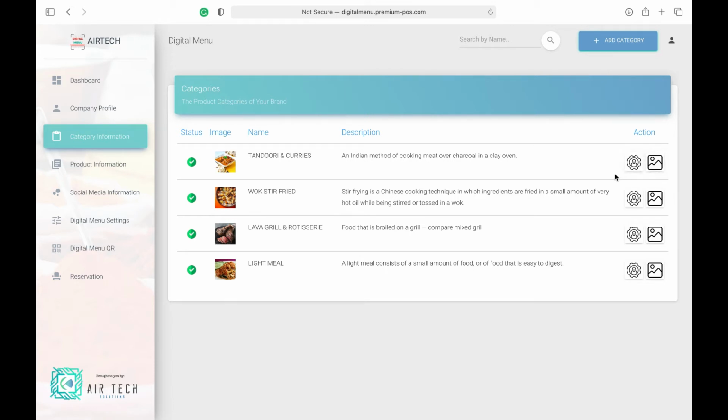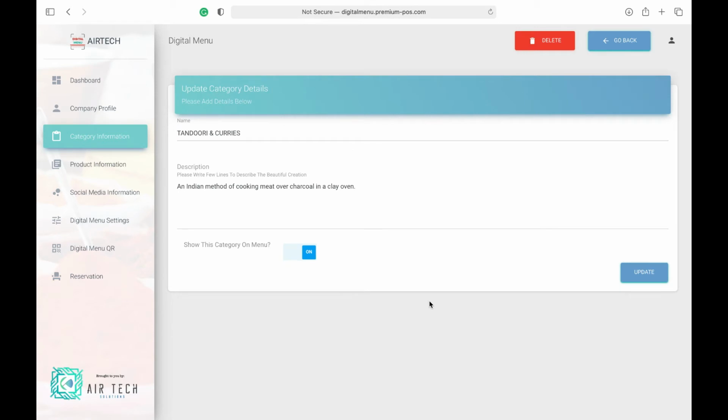If you need to edit any information about a specific category, you need to press the edit button and you will be presented with this screen. You can see here the previous information and you can also update the information. You can also select whether the category should be displayed on the menu or not by clicking on this toggle button. Once you have updated the fields, you need to press the update button. If you want to delete a particular category, you need to press the delete button.